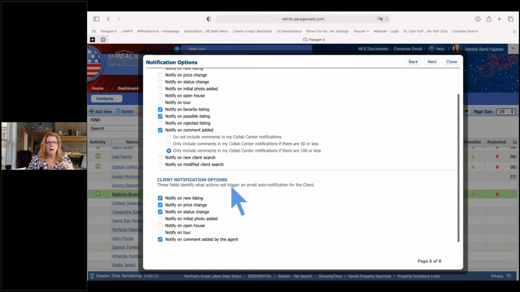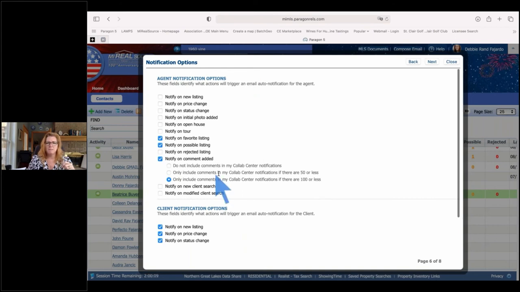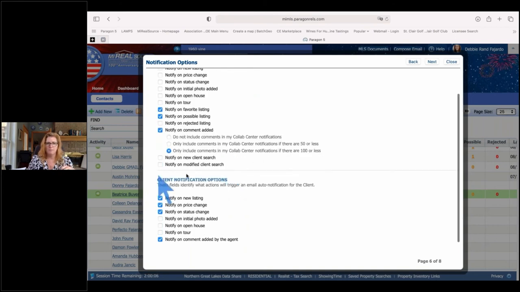So these are mine. Now in the second piece, the client notification options. Of course, I'm going to send them new listings. Price changes. Now status changes. If they go from active to pending or pending to back on market, my client will get notified of that. And in this hot market, I do choose to send them status changes. So that way they will know, oh, it's pending. Oh, it's pending. Just so they know. I'm never going to send them when there's an initial photo added. That's kind of silly. Because theoretically, a listing should never be put in without a photo, honestly.